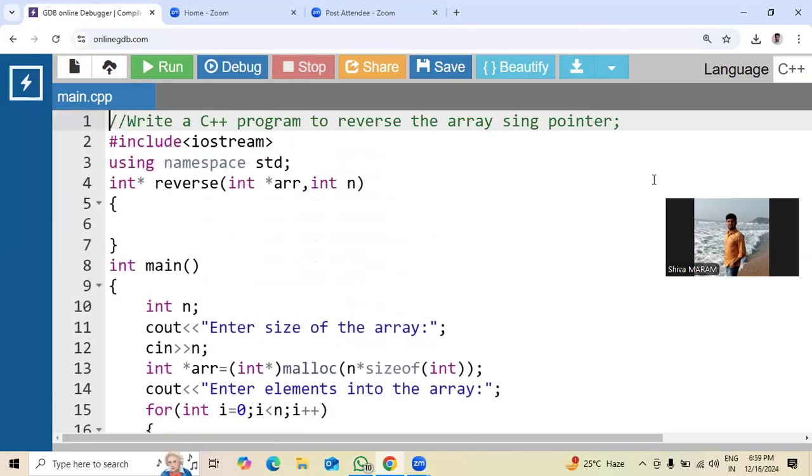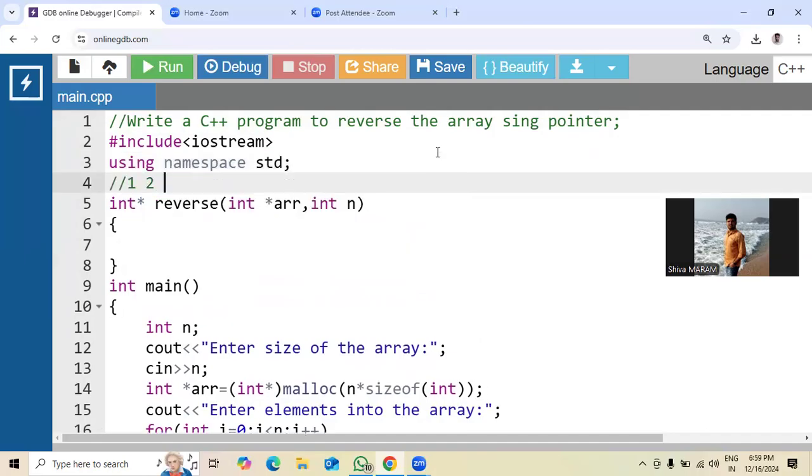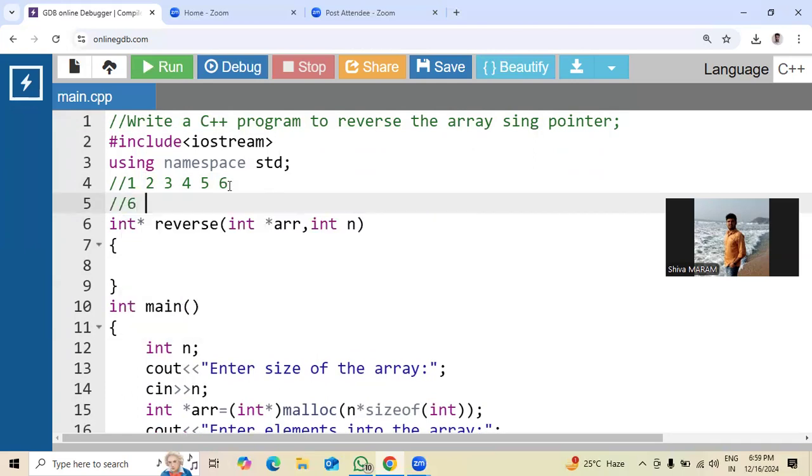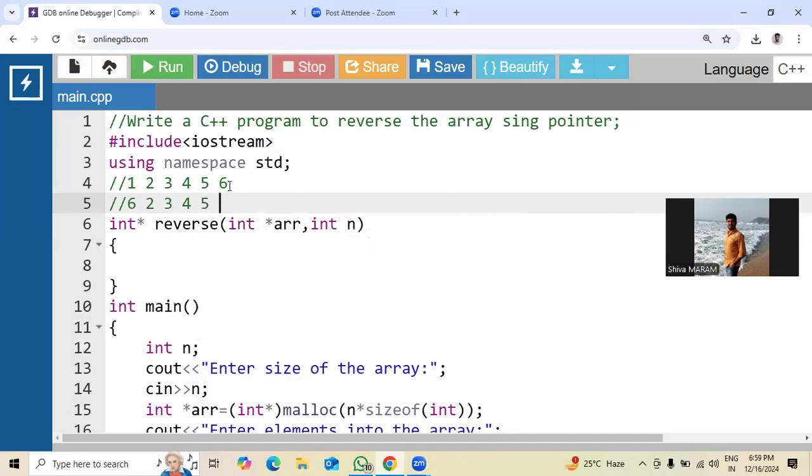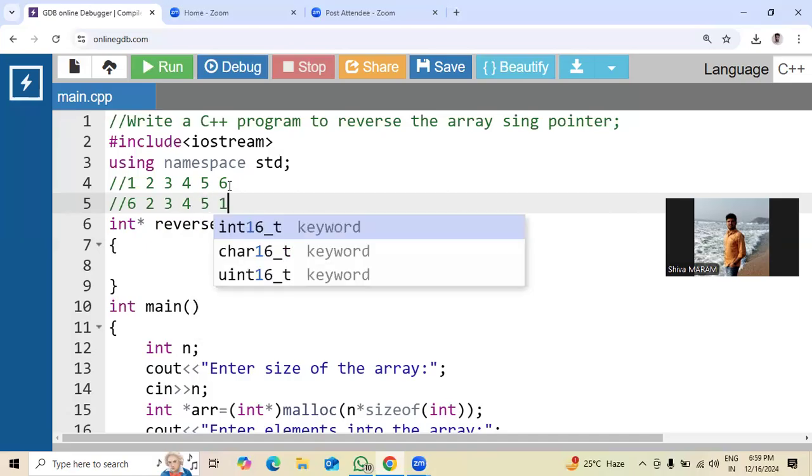So let us go write the logic of reverse. So we got the array. Let's assume we got an array something like this, some 6 elements. Let me assume the elements are 1, 2, 3, 4, 5, 6. So the idea is I want to copy this 6 in the place of 1 and this 1 in the place of 6. So that becomes 6, 2, 3, 4, 5, and 1. So the first element and last element are reversed.